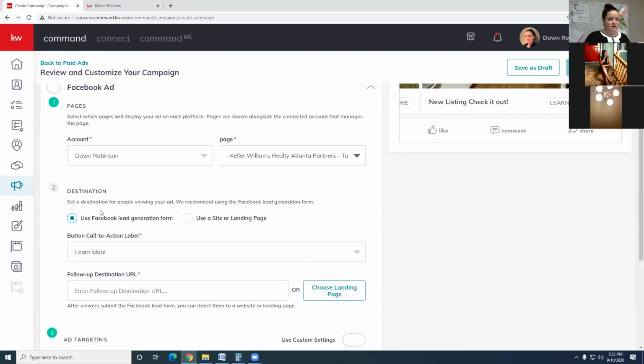As far as destination, you can use a Facebook lead generation form, or use a site or landing page. Most folks are using the Facebook lead generation form, because then when somebody clicks on it, all they have to do is say, yes, submit my information. It's everything that they already have in Facebook, versus using a site or landing page, which takes them out of Facebook and into your own page.